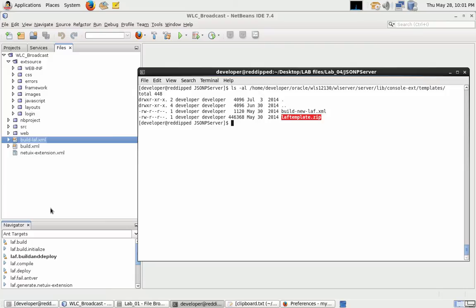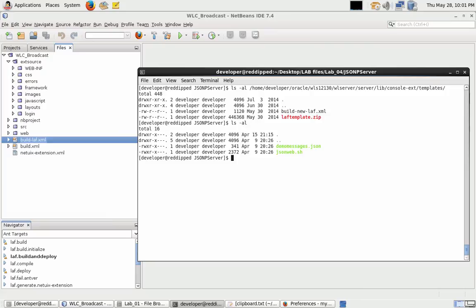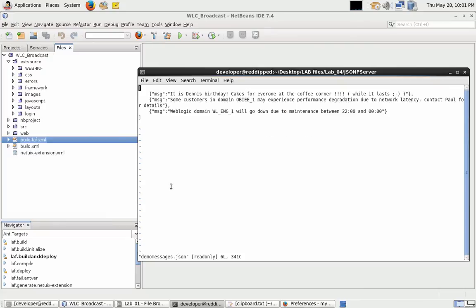To be able to broadcast messages, a host is required to publish the messages, and for that I will use a JSON file as the source. This JSON file contains a single array with name-value pairs, where each name is message and the value contains the message which will be shown later on.